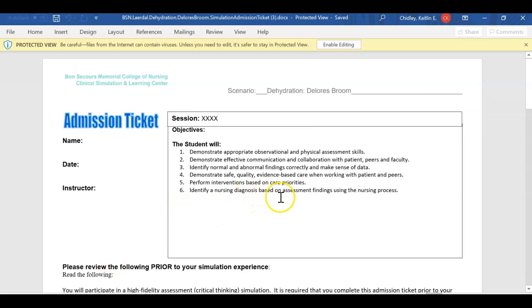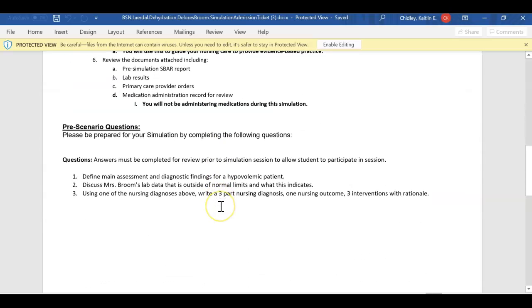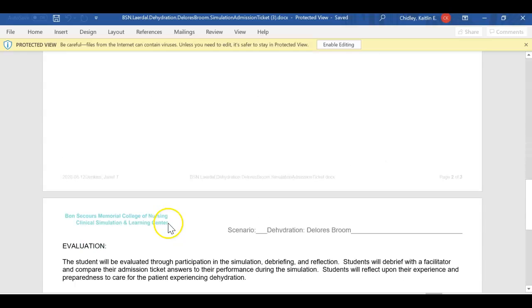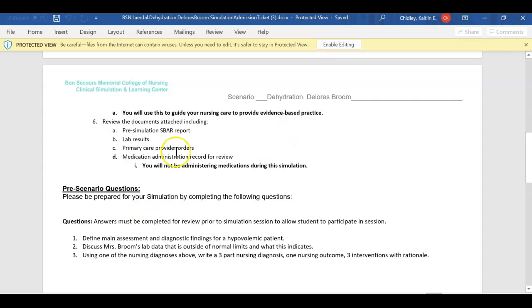Okay, here's your admission ticket, and you have some reading to do, and then you have some questions to answer. Some of these are more general questions, and some of them pertain directly to what you just got out of that chart for Miss Broom. So you're going to look at this information we've asked you to read. You're going to answer these questions, and this document is due in by 5 o'clock the day prior to your sim, along with your top 5 medications.